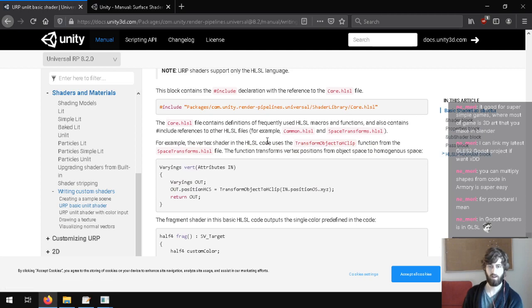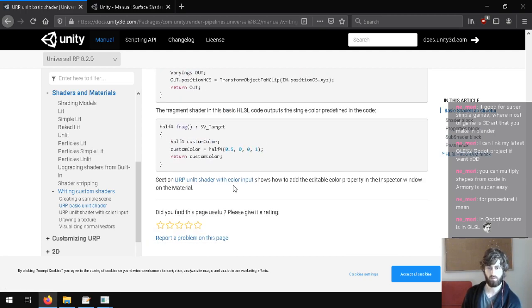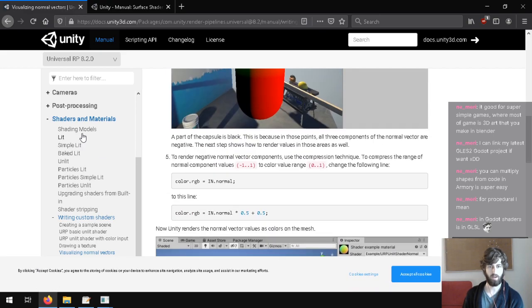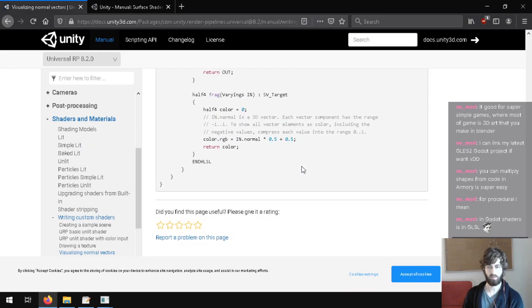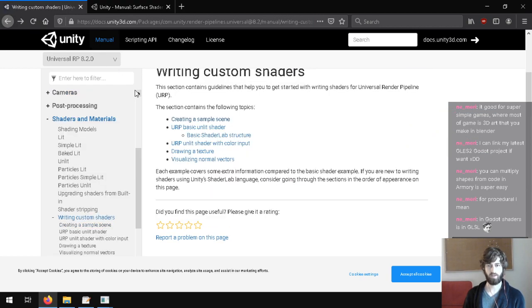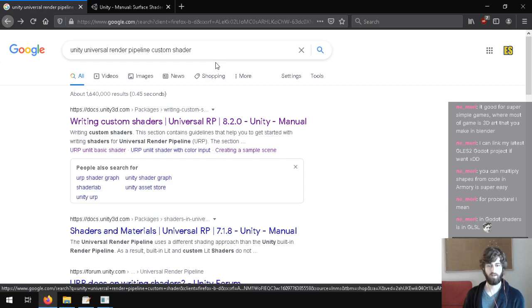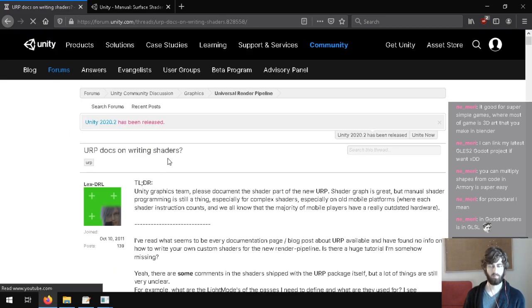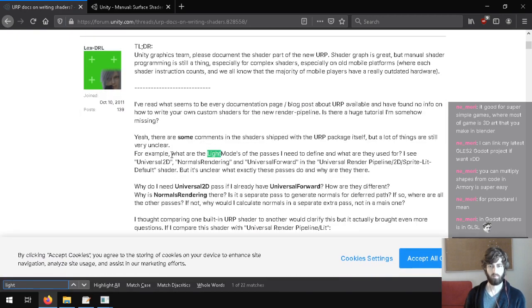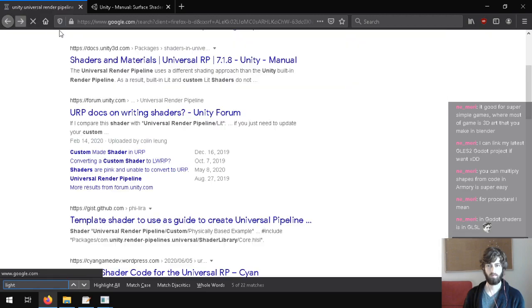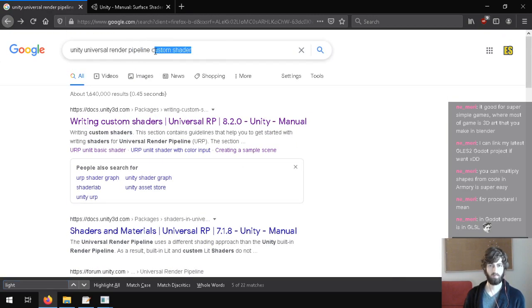Does it not have... So this is what I'm looking for. None of these show how to integrate lighting into a custom shader. So actually this isn't complete documentation. Lighting.